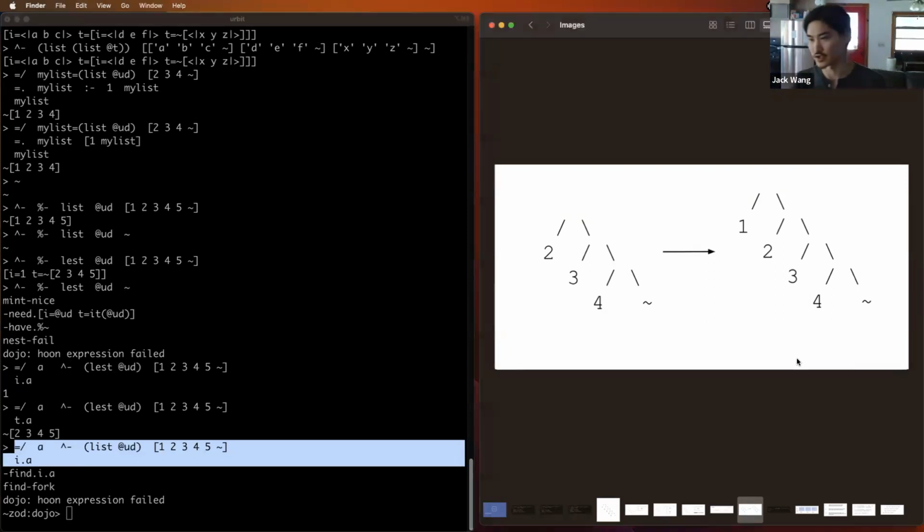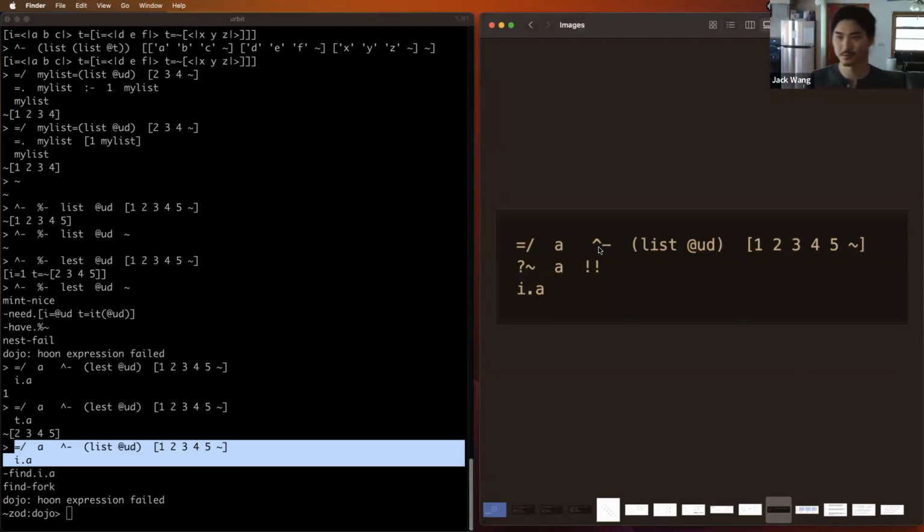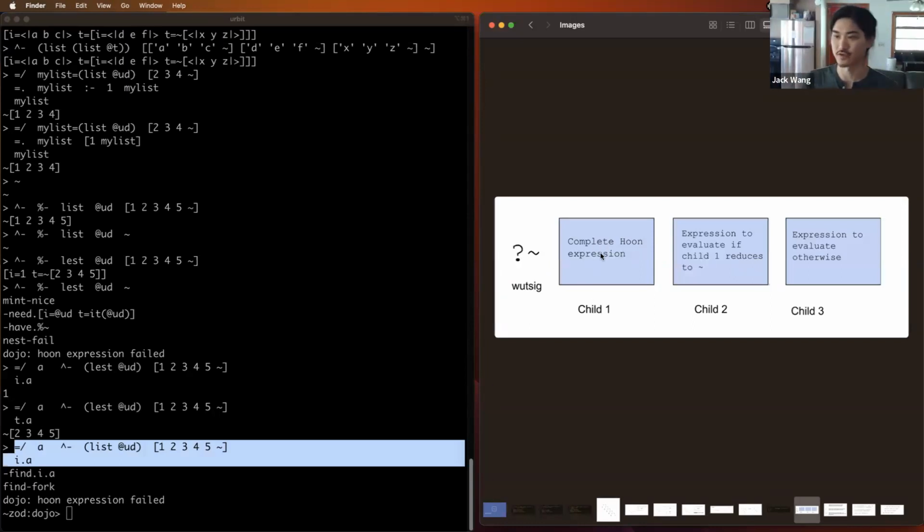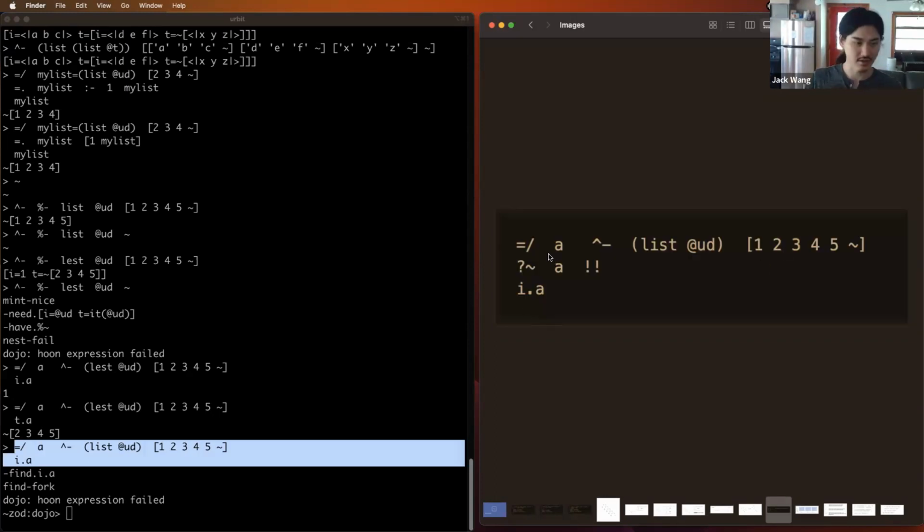There's another way that you can make sure a list is non-null to the compiler. So let's look at this code here. So we assign a to a list of @ud, and then we have this rune wutsig. And if we remember wutsig from the last lesson, it's a branching rune, right? Its first child is something. Second child is what you do if this first child evaluates to sig, and third child is what you do otherwise. So basically what this code is saying, if a is just null, then do zap.